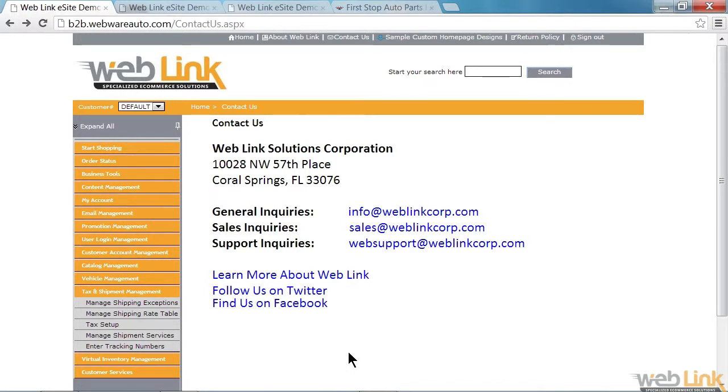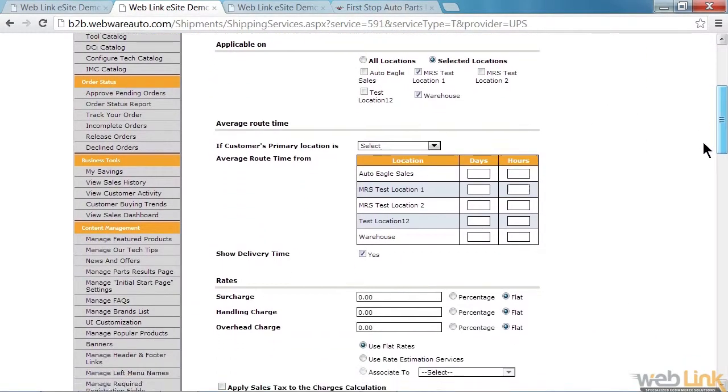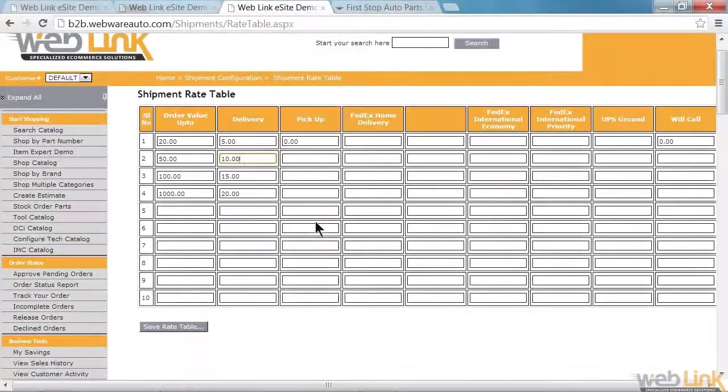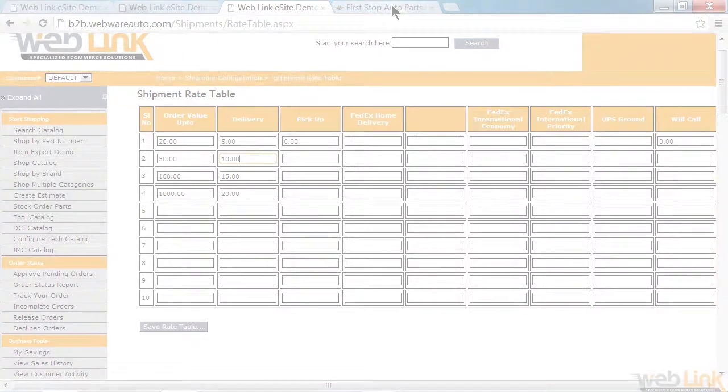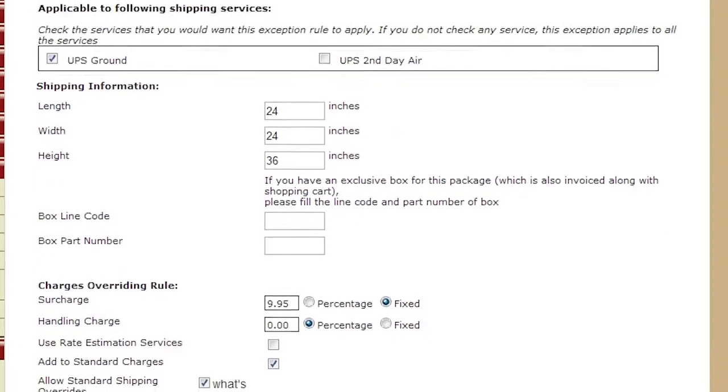Our shipping and tax module allows our clients to customize the shipping services offered. Our integrations for UPS and FedEx services provides for real-time shipping rates. For other services such as company carriers, we offer the ability to quickly and easily set up flat rate tables. Additional charges can be set up for special products such as overweight or oversized items.